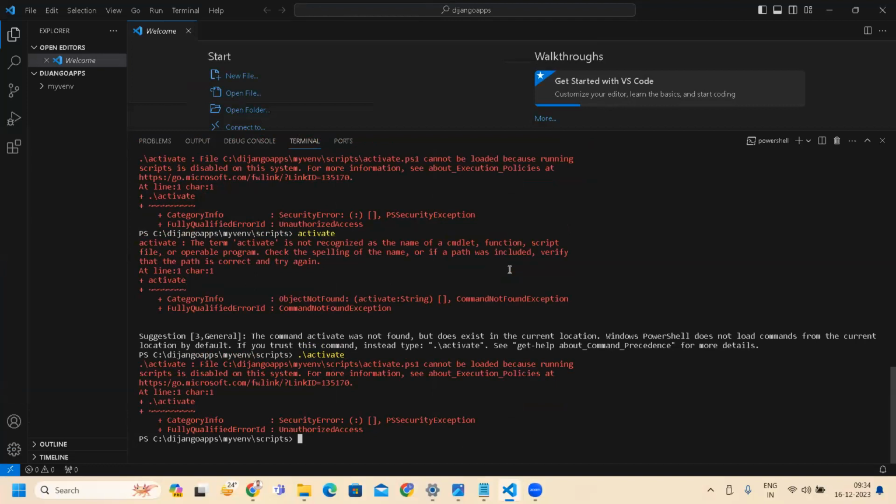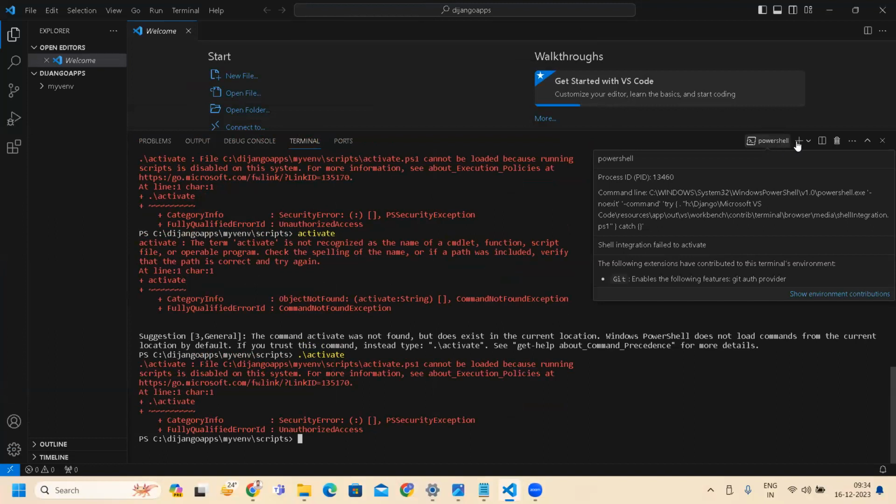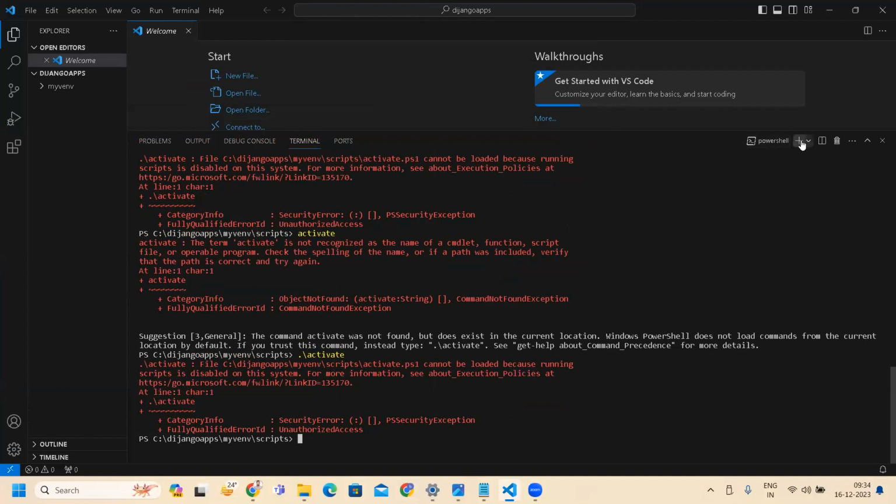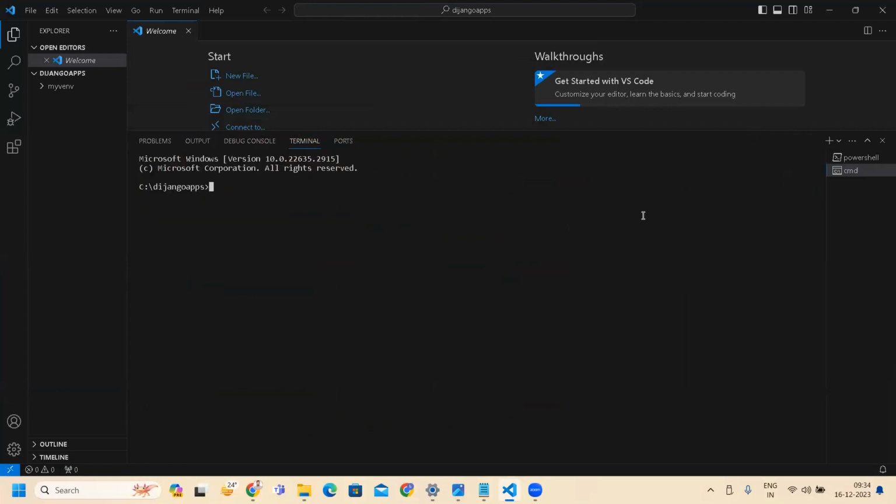See, you can see at the right side, PowerShell, can you see? Beside it, don't click it. The drop down list is there, right? Click the drop down list and go to command prompt. Command prompt, show to everyone, right? In that command prompt, now you see here, see the Django apps.